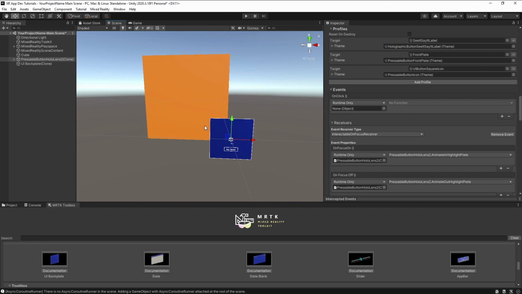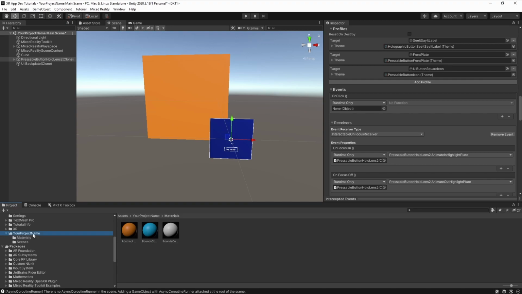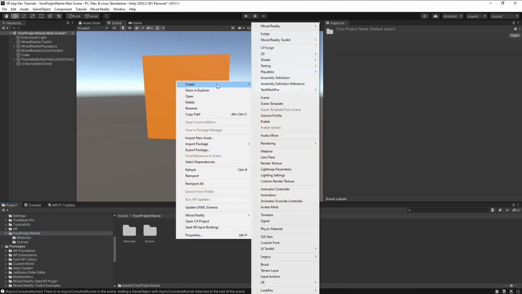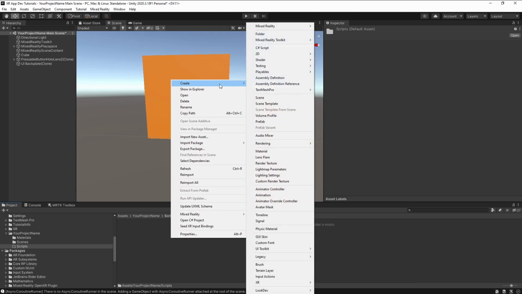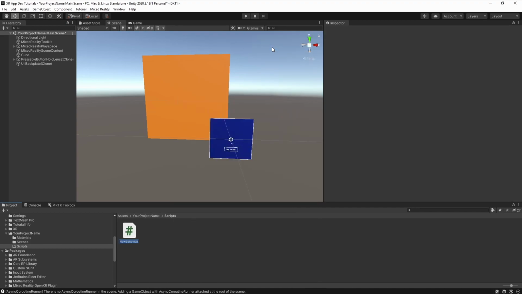And so let's go back into our project and create a new folder called Scripts. And let's create a new script. We'll just have one script that handles all of this UI that we're going to be adding to our scene. And so let's go to our script and call it SceneUIHandler.